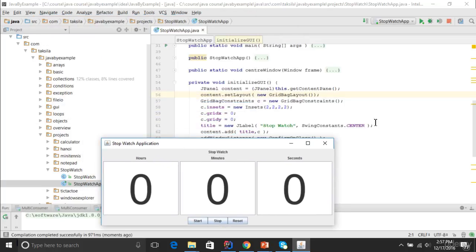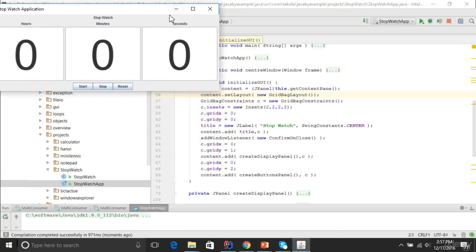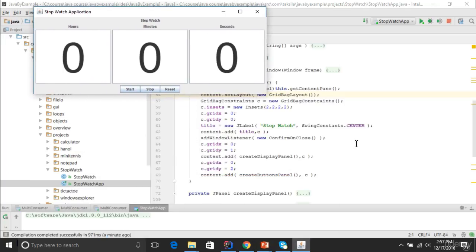First we got that content pane, and then we set the whole thing to GridBagLayout. We set the insets as 2, 2, 2, 2. That is the space that we will be giving, 2 pixels of space everywhere. Then we created a variable called title, and we created a label, an object of type JLabel, and added the title to this one. So that is why we are looking at stopwatch, and we have centered it.